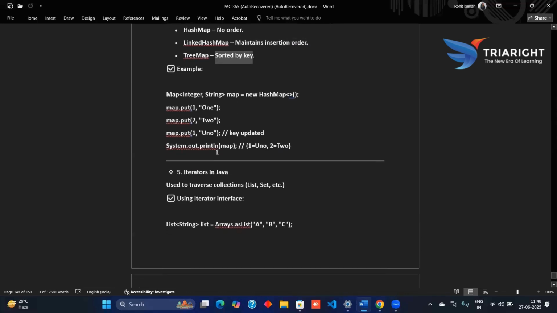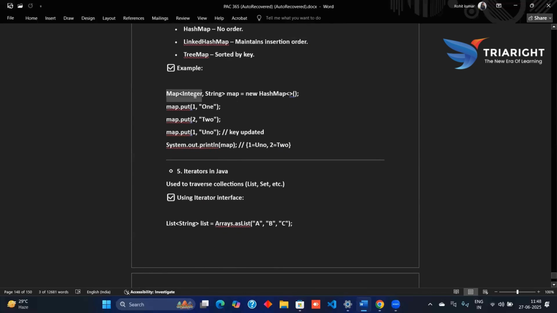For example, we have a Map which has the generic types Integer and String. Integer is the key, and String is the value. We can specify any values at the specified keys. So for a map we write a key-value pair: Integer is the key, String is the value, and map is the name of that map. And new HashMap, followed by the angular braces and parentheses.